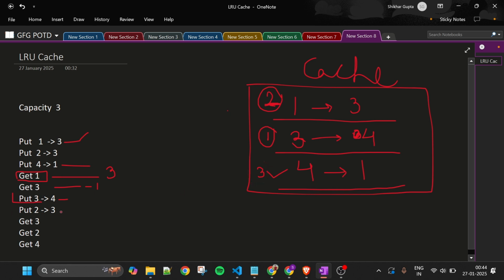Now I'm asked to put 2 comma 3. So where will I put it? I will simply put it here in the place of 4 comma 1. So now 2 is added with 3. Then I am asked to get 3, which is basically 4. Then I am asked to get 2, which is basically 3. Then I am asked to get 4. Get 4 is not present, so I will simply return -1. This is what it is, and I think now the problem statement will be very clear to you.